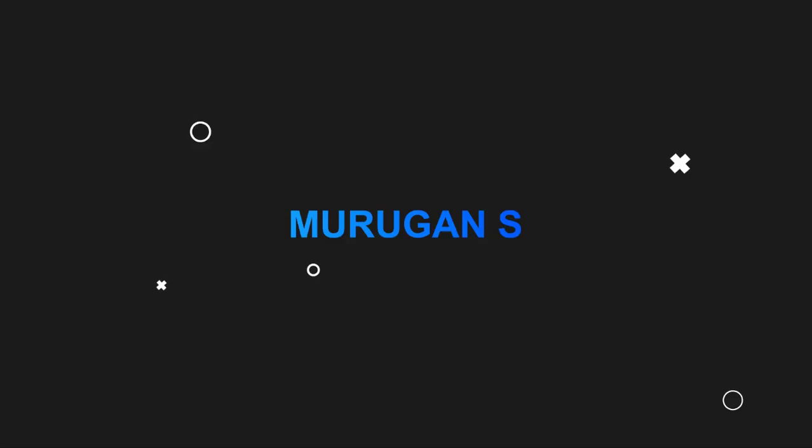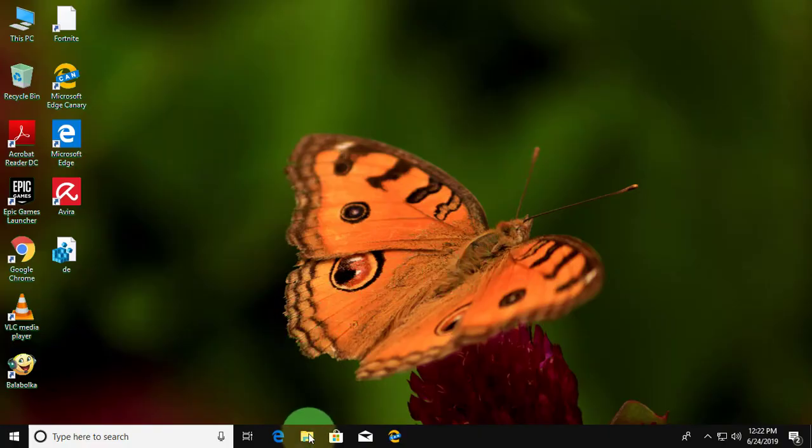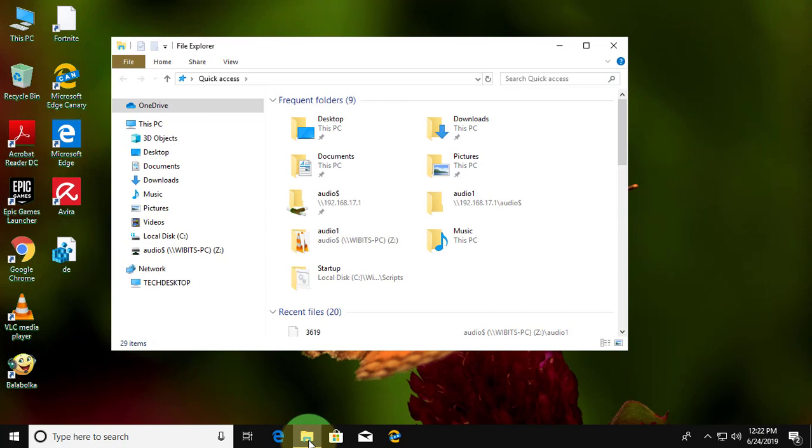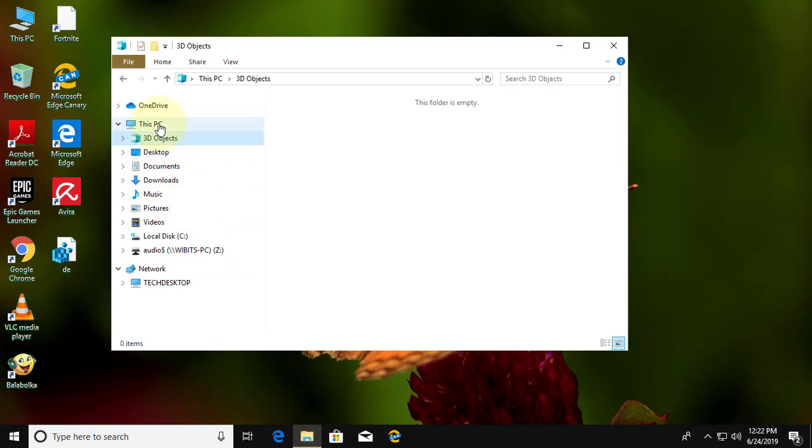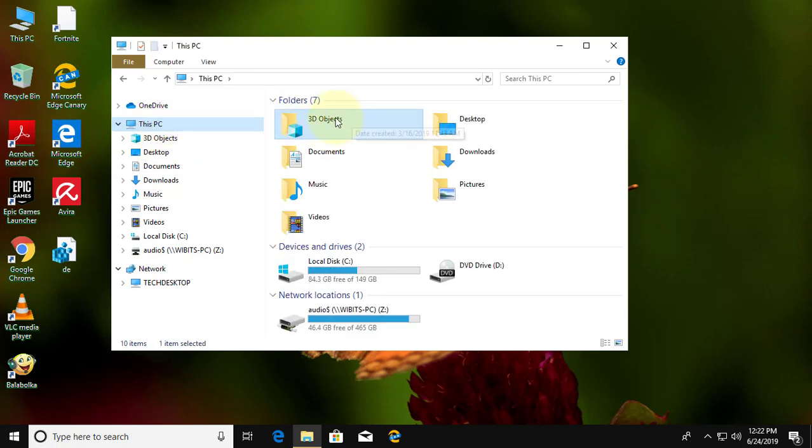This video tutorial describes how to add or remove folders from This PC in Windows 10. I want to remove the 3D Objects folder from This PC.